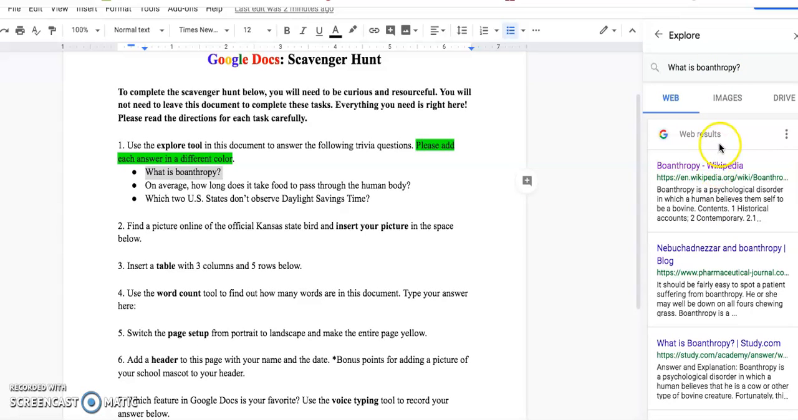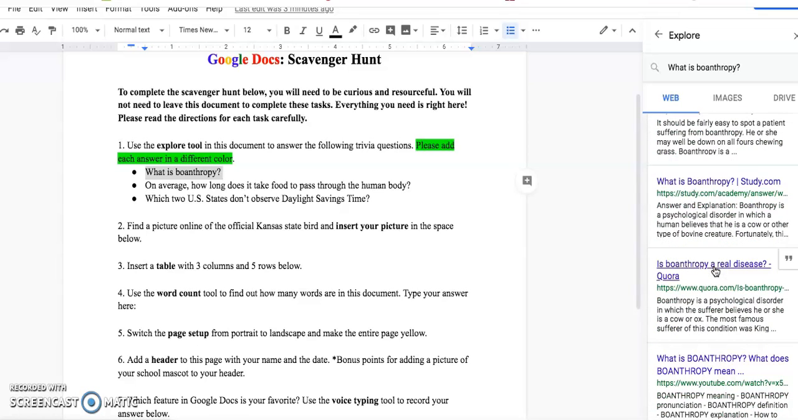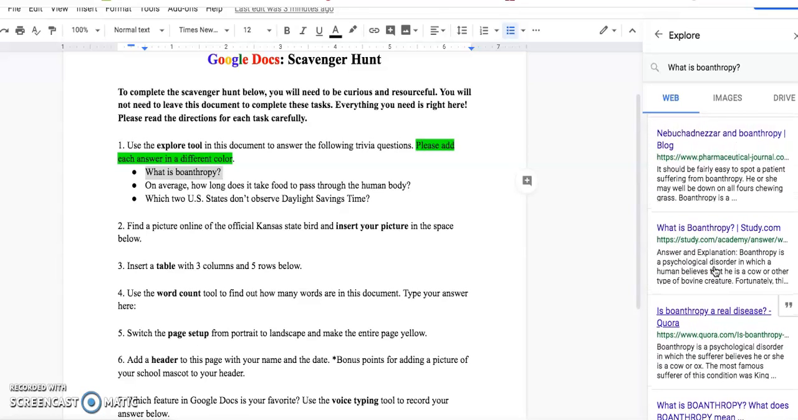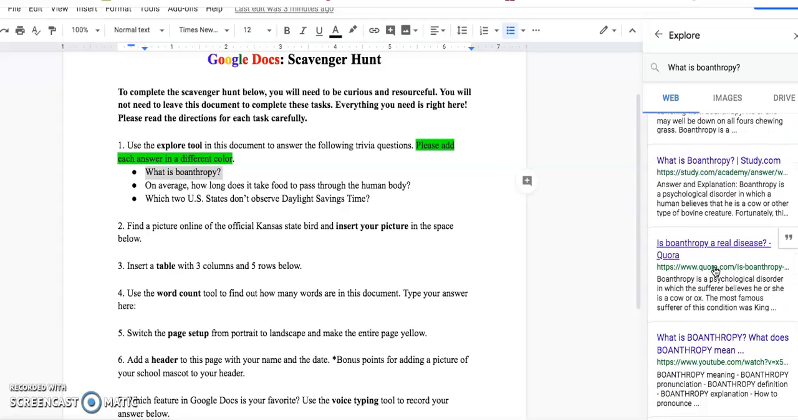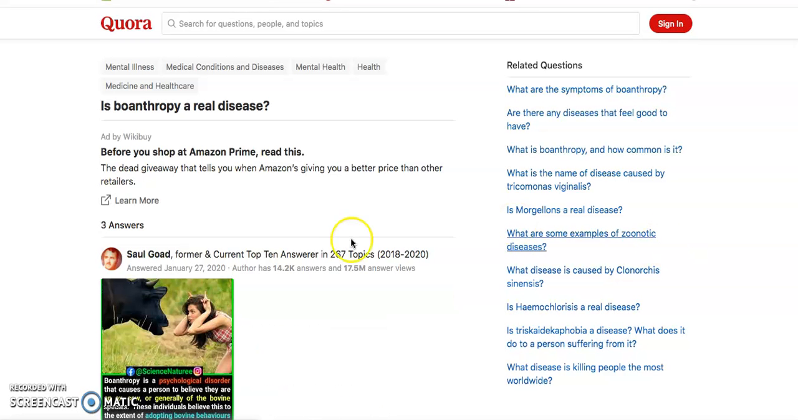And then web results will pop up. There are several different places where I can find the answer to this question. Actually, I probably don't even have to click on any of them, okay? Because like right here, it says boanthropy as a psychological disorder in which the sufferer believes he or she is a cow or an ox. I'm going to go ahead and click on that because I want to grab that answer and I don't want to have to type it all out.